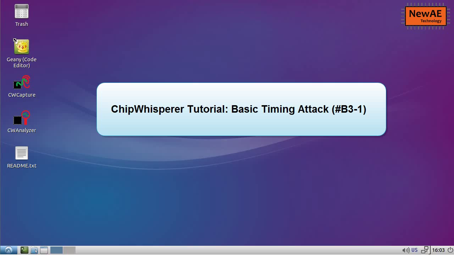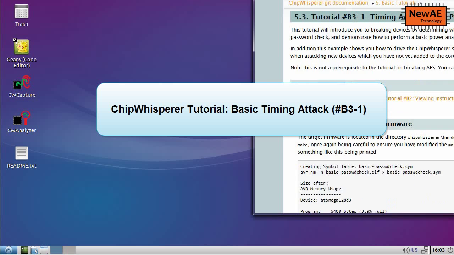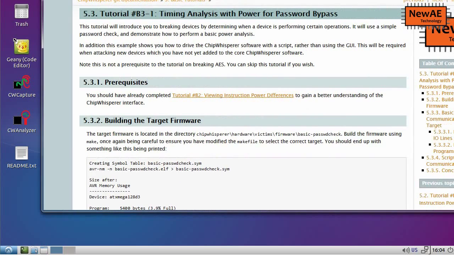Hello, welcome to New AE's ChipWhisperer tutorial number B3-1. So this is about a timing analysis with a password, and we're going to be doing a password bypass.